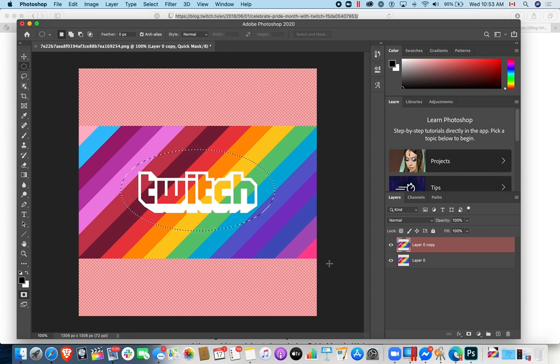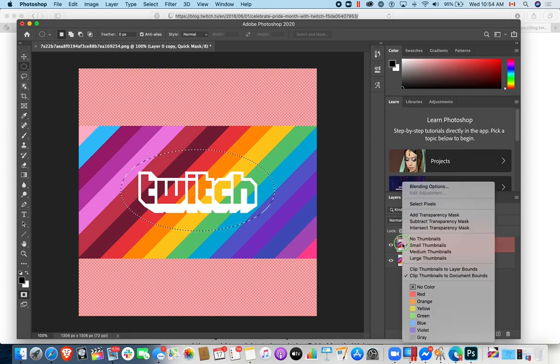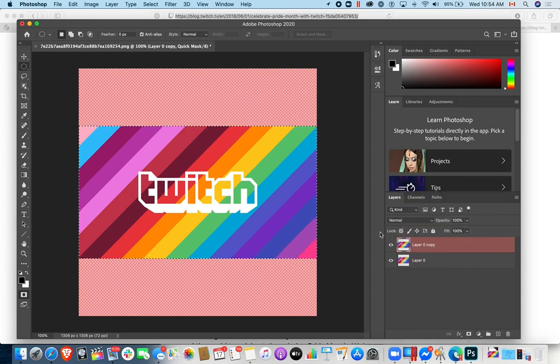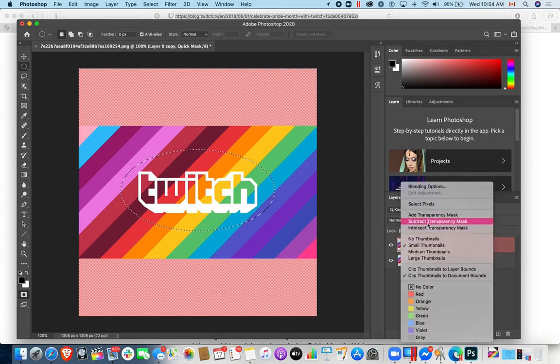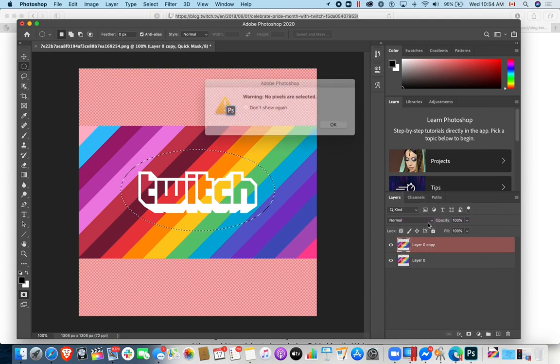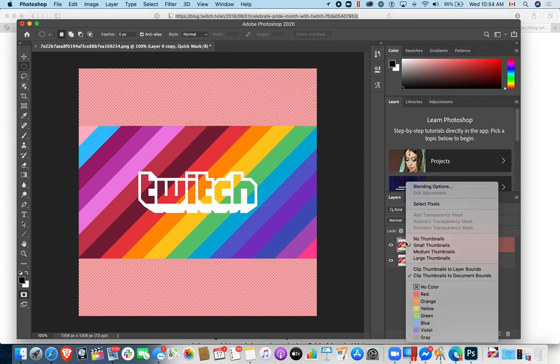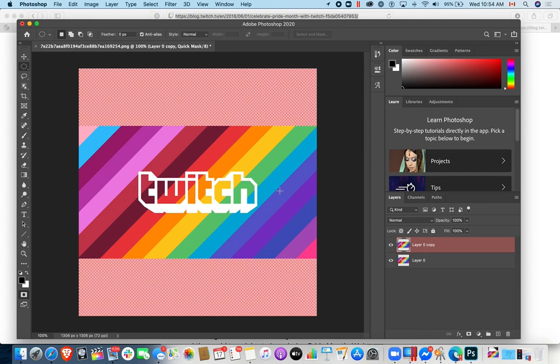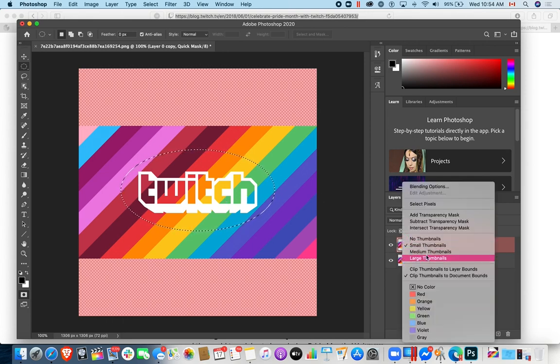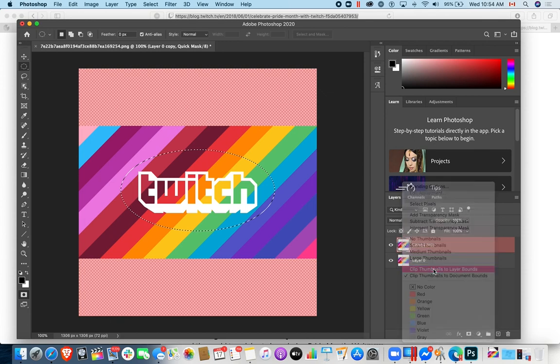And then we want to make this a mask, so we're going to press on the mask icon here, but before that I'm going to save the selection, and there should be an option here, add transparency mask. So that actually didn't work. Let's go back, subtract, no, let's do undo. With Photoshop, it's amazing because every command you can undo. So if you mess it up, don't be too worried about that.